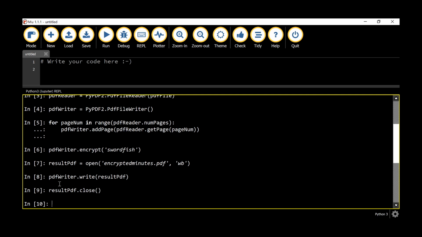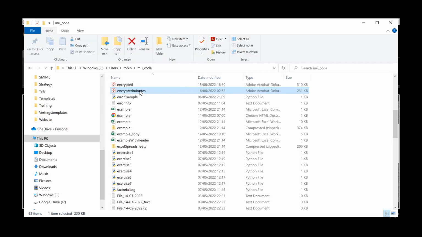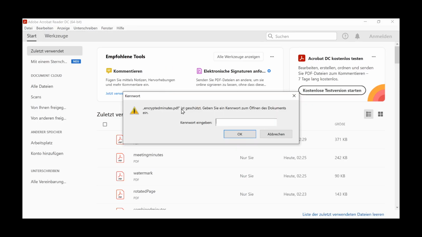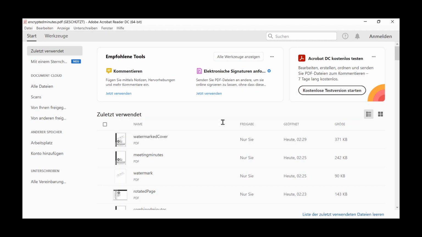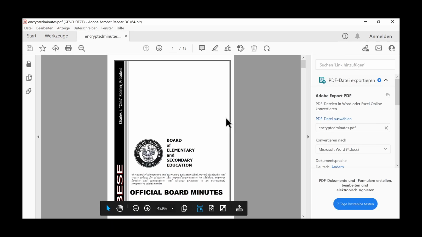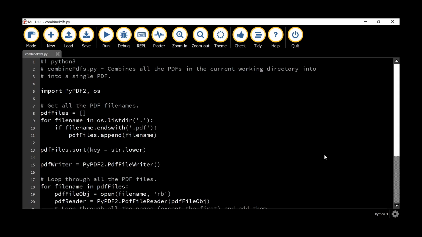So here we have our encrypted minutes file, which has been generated in our mu code directory. And if we open that, it doesn't open instantly, but we need to provide a password. And only when we enter the password correctly will the document be opened and we can have a look at it. Let's continue with the project.